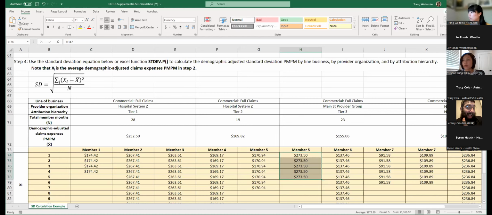And for the standard deviation calculation, you see the equation here. You can use this equation whatever software you are using, but just refer to this equation, or if you are using Excel, you can use the stdev.p function to do the population standard deviation calculation. So that's for step 4.